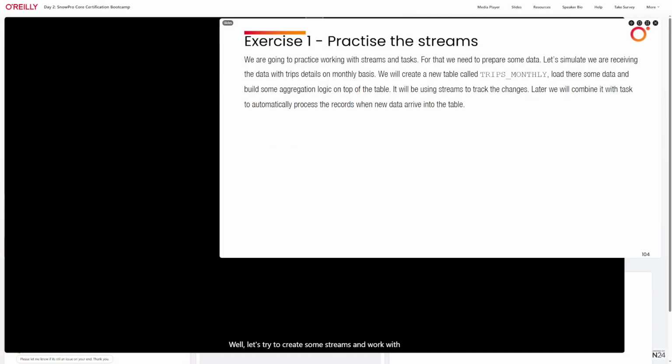Well, let's try to create some streams and work with that. So what we will try to do will be a combined exercise, also for other parts related to tasks. We will try to simulate that we are receiving some data on a monthly basis. So we'll create a new table, which will be called trips monthly. And inside that table, we'll manually insert some data. And then we will try to build some aggregation logic on top of that. So first we will use streams to track changes inside the trips monthly table. And later we will try to combine that with the task. So the task will be automatically triggered by newly added data.